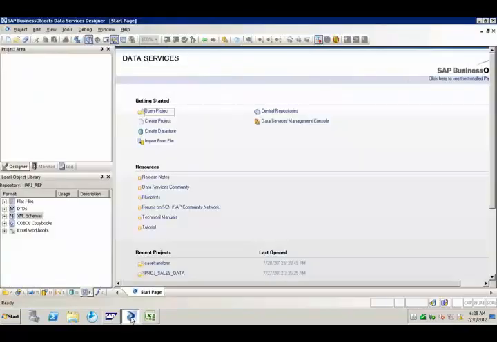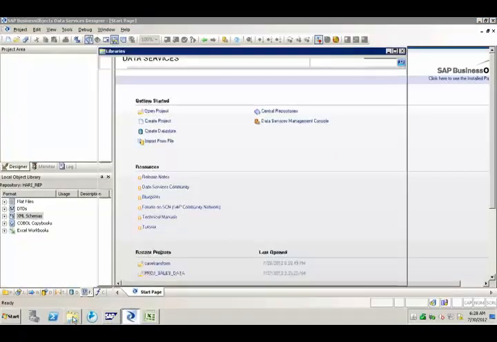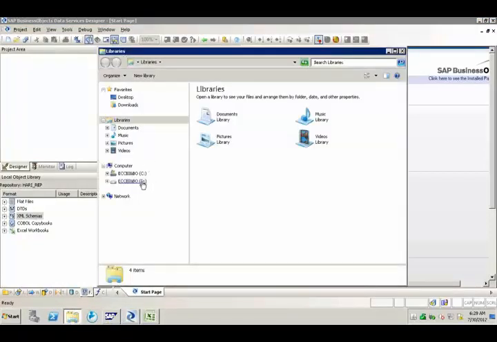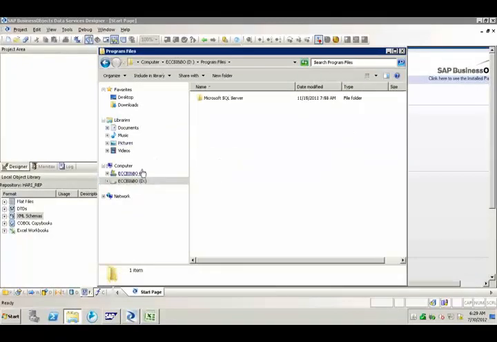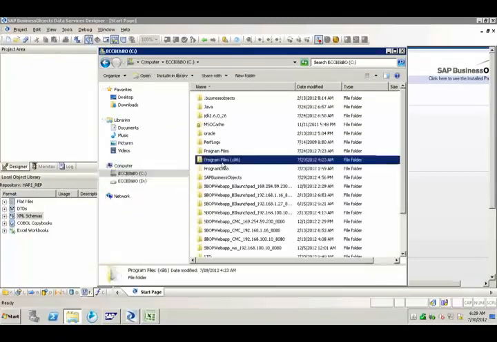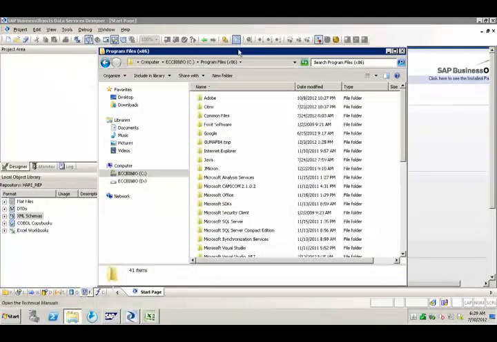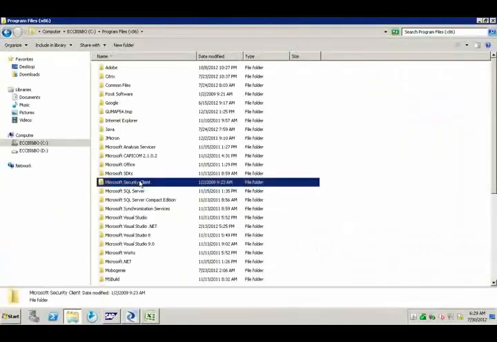Now for demonstration purposes, I am going to use SAP-provided XML files. For that, I am just getting into Program Files, SAP BusinessObjects.